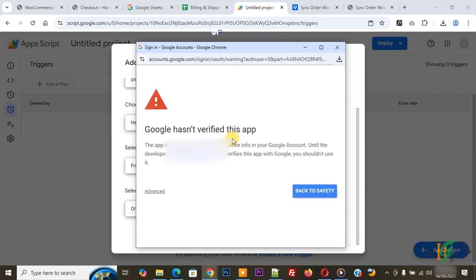app" in the Apps Script trigger section. So we are using Google Spreadsheet and we are in the trigger section, and when we choose an account, then we see the message "Google has not verified this app."